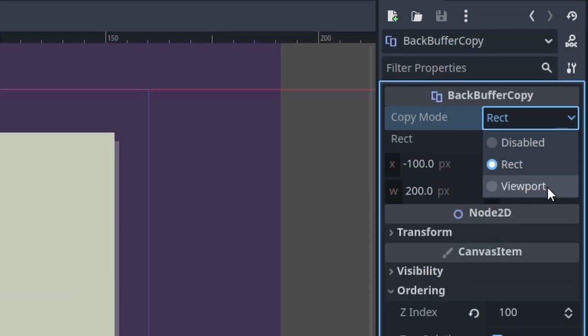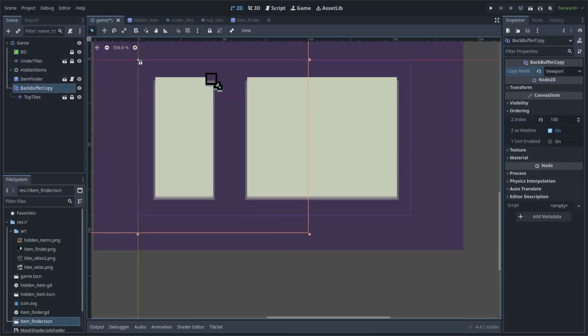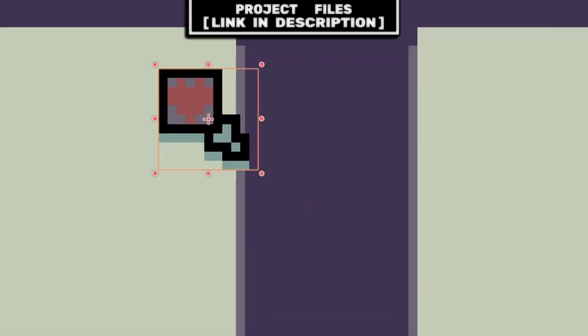Next, set the copy mode to viewport. Disabled will do nothing. Rect will copy the contents within the rect size, and viewport will cover the entire screen. And because we're using a shader for the effect, you should already see the mask working properly.